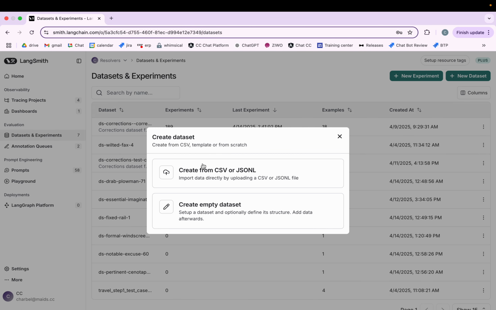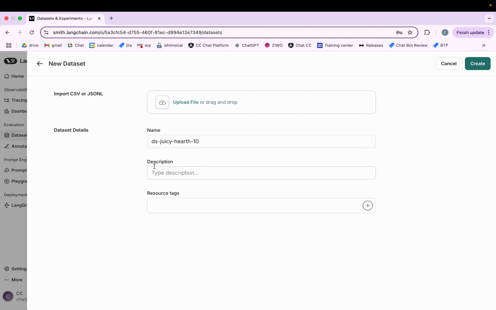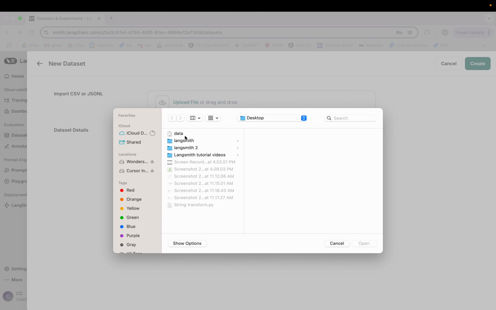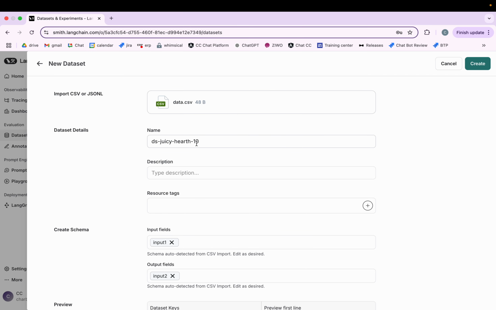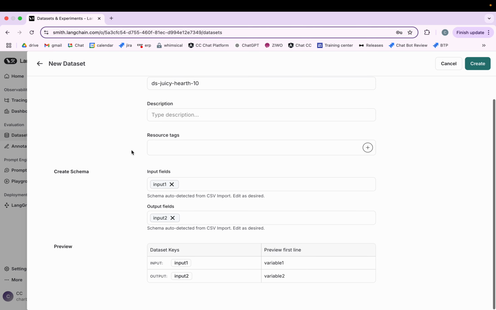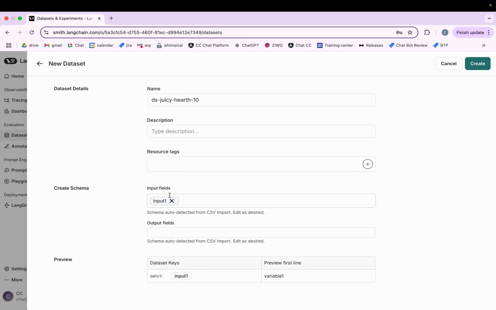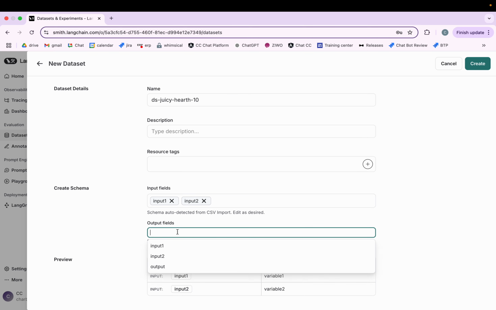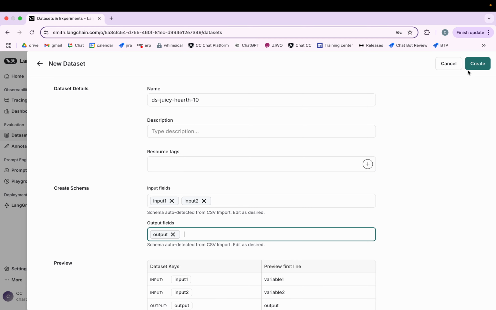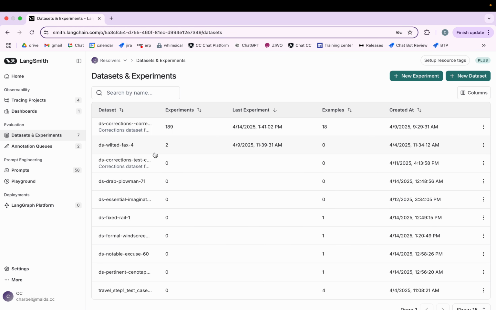You can add as many examples as you want. And so when importing, first you have to upload your CSV file. You'll need to give the dataset a name. You'll have to specify which fields are your inputs and which field is your output. And then after hitting the create button, you'll get the dataset reflected here.